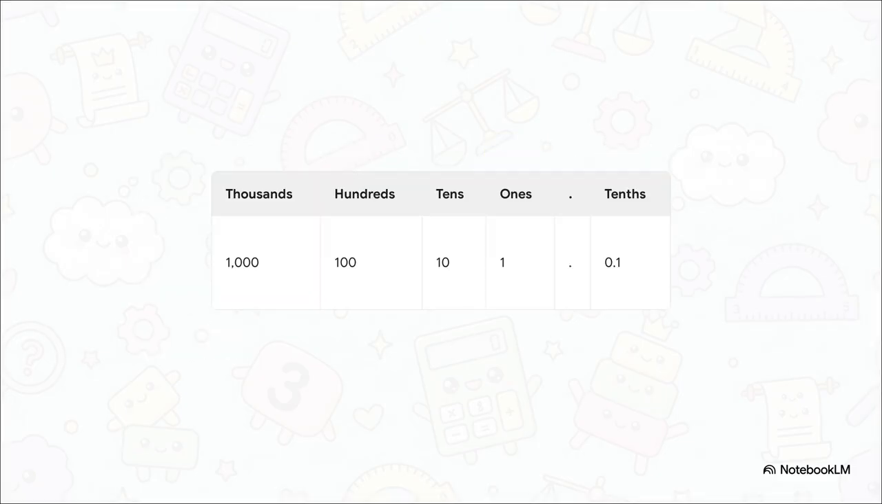And this chart right here, this is our master guide. It's like a map for numbers. It shows us exactly where each digit lives and what it's worth. Every single number has a specific address on this chart. And notice how each step to the left gets 10 times bigger and each step to the right gets 10 times smaller. Understanding this map is absolutely key.